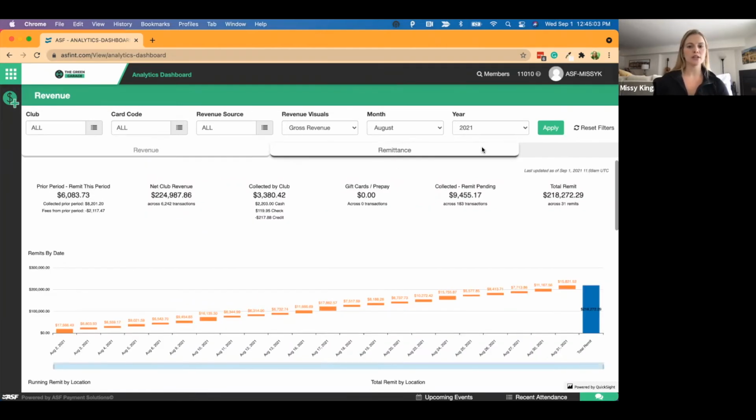All right, so now you can see our remittance dashboard. Our remittance dashboard is going to be very similar to the layout of our revenue dashboard, but with different insights to really help you gauge what money is ultimately getting deposited into your bank account for the club. You can see what was drafted in the prior period, but ultimately remit this period. So this would be payments that were collected, in this case, in July, but ultimately paid out into your bank account in August.